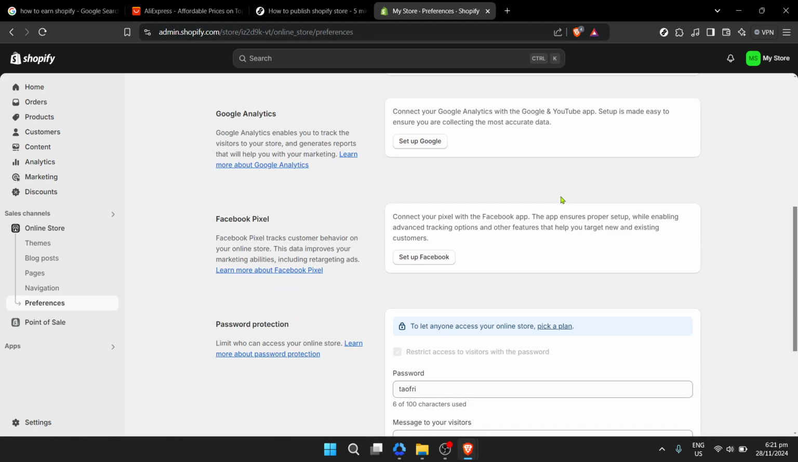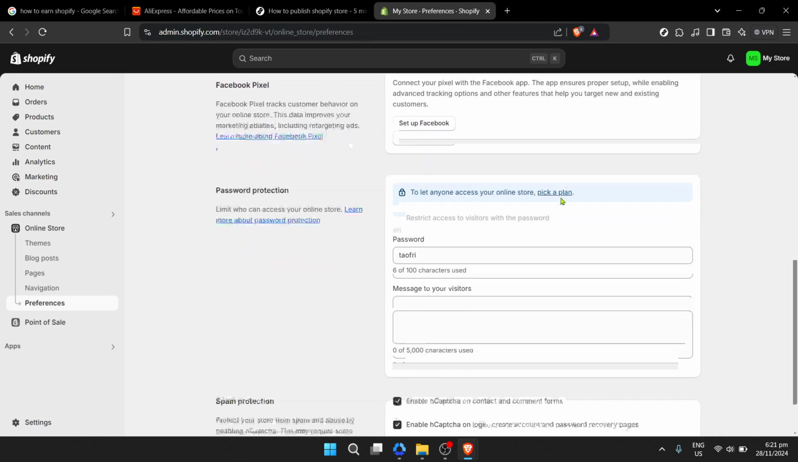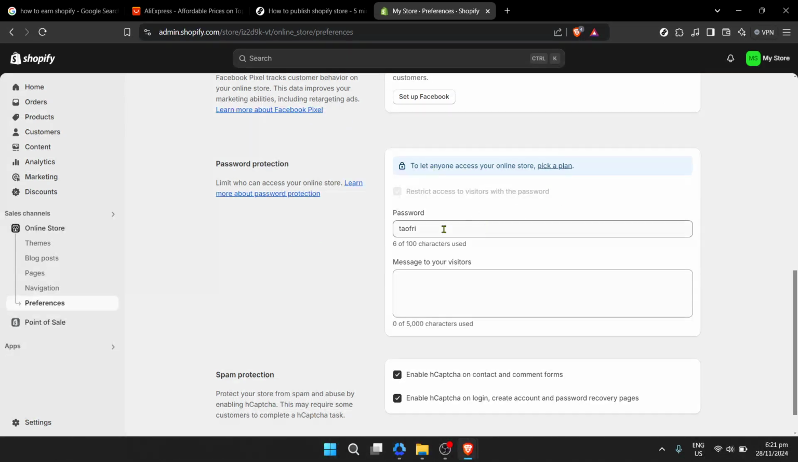In the Preferences section, you'll need to address the password protection feature. During the setup and design phase, Shopify allows you to protect your store with a password, preventing unintended visitors from accessing it before you're ready to launch. To go live, this password protection needs to be removed.